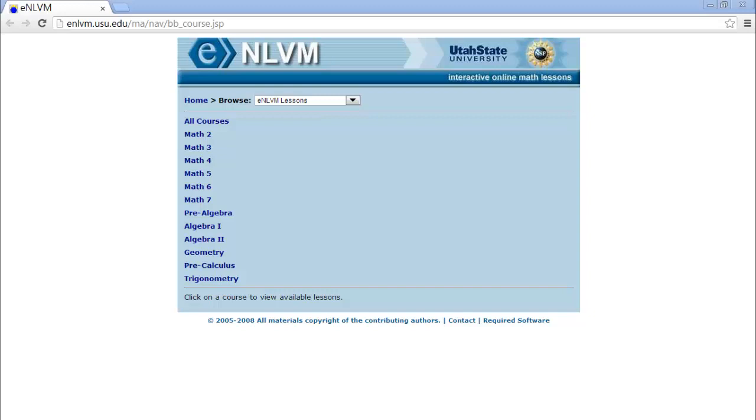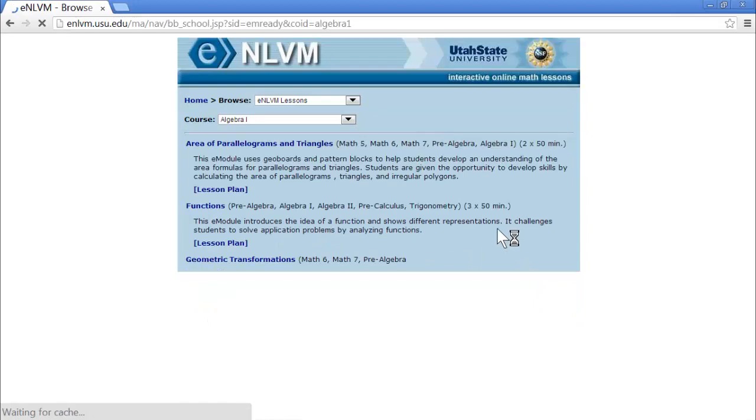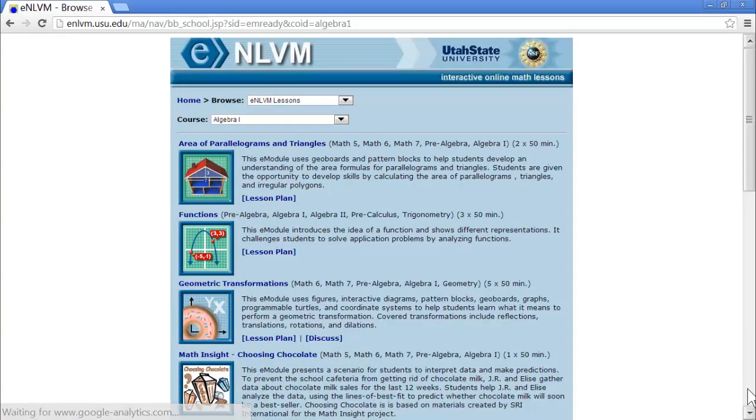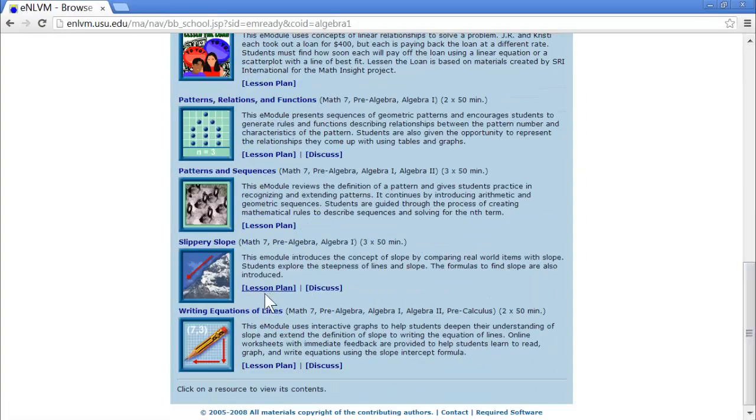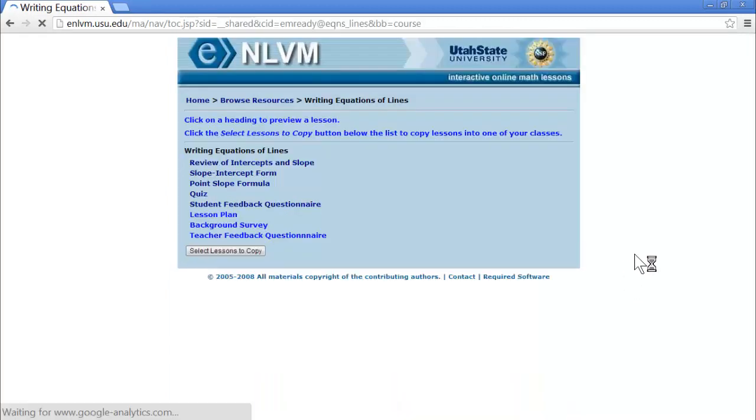And so the one that I'd like to show you today, if you click through on the URL that's in the lesson plan, if you land on this page with the different courses, you can instruct students to click on Algebra 1, and then on the page that appears at the very bottom, there's a lesson that's called Writing Equations of Lines.